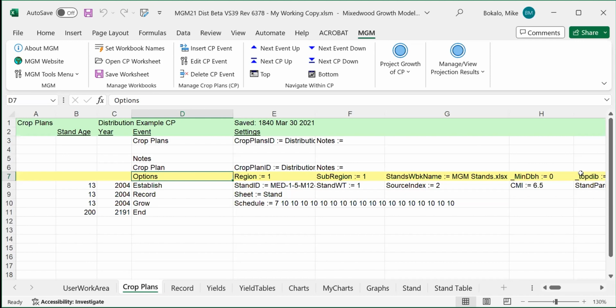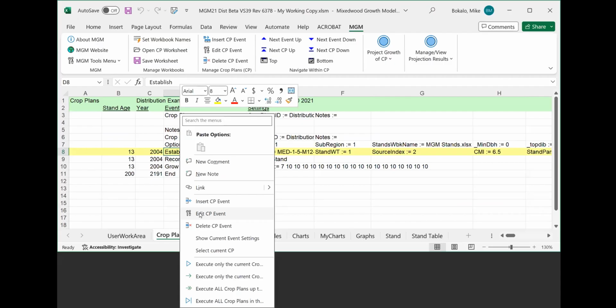And so when I set MGM's an interpreter, it's actually going to read this line first, then it will go to the options, and then it'll go through all of the options and set them. And that is how MGM crop plans are actually executed. The next event is an establish event, and I'm going to edit that.